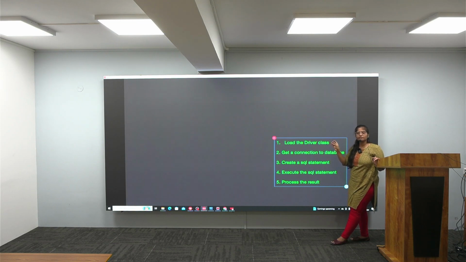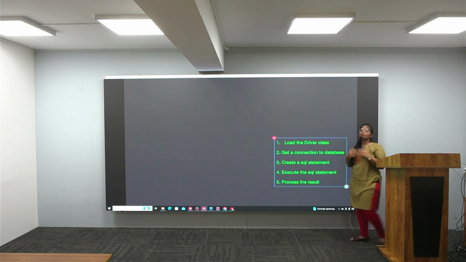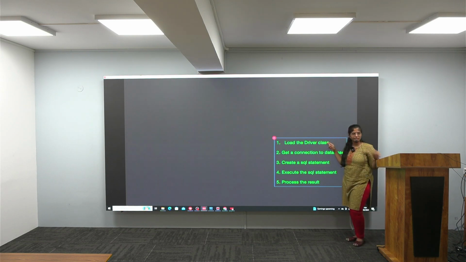When do you make use of create statement? When we are not taking input from the user. When do you make use of prepare statement? When you want to take input from the user. So, when you are working with a stored procedure, the first step, loading the driver class, remains the same. The next step, getting a connection to your database, also remains the same. The third step, create a SQL statement, is going to change.